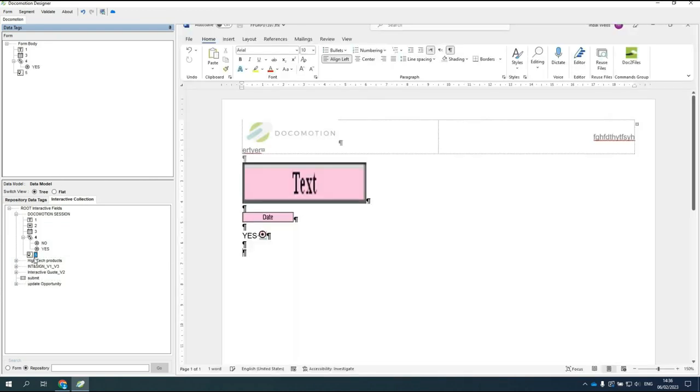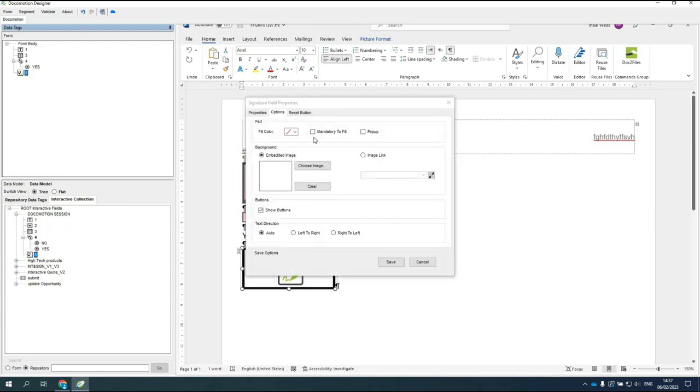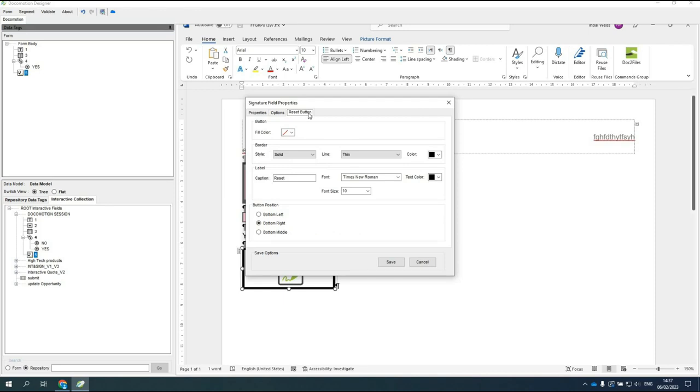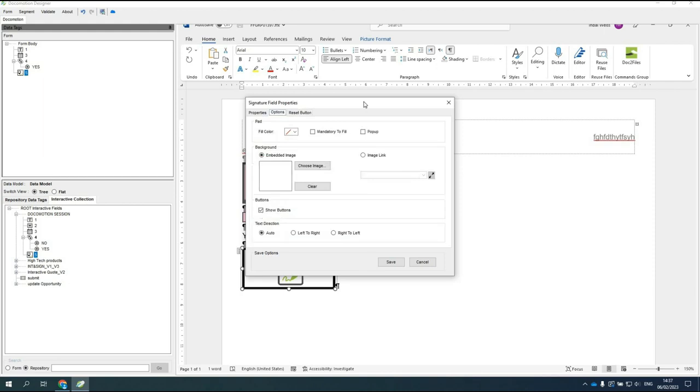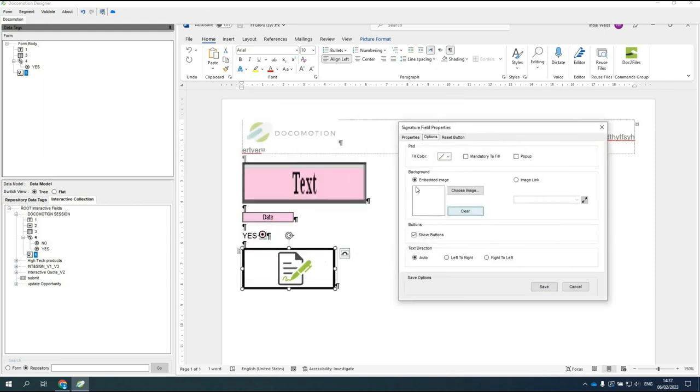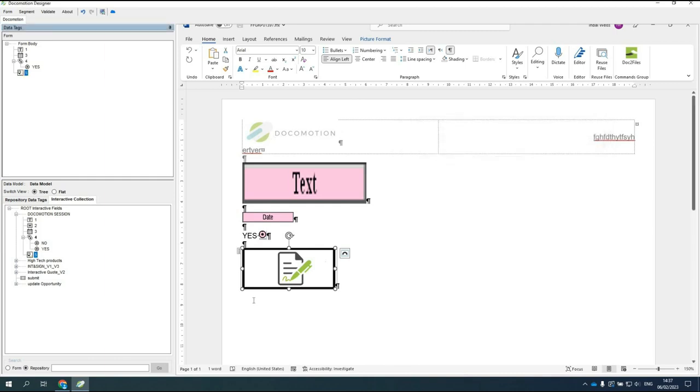Let's see the signature, which is the most special one. Signature has another thing that comes with it, which is the reset button, because if I signed it and I'm not happy with how it looks, I can always reset and do it again. So here you have all the properties for the reset button and the options for the signature itself. You can choose a background, which can be an image or logo of your company, which is great. And of course, save at the end.